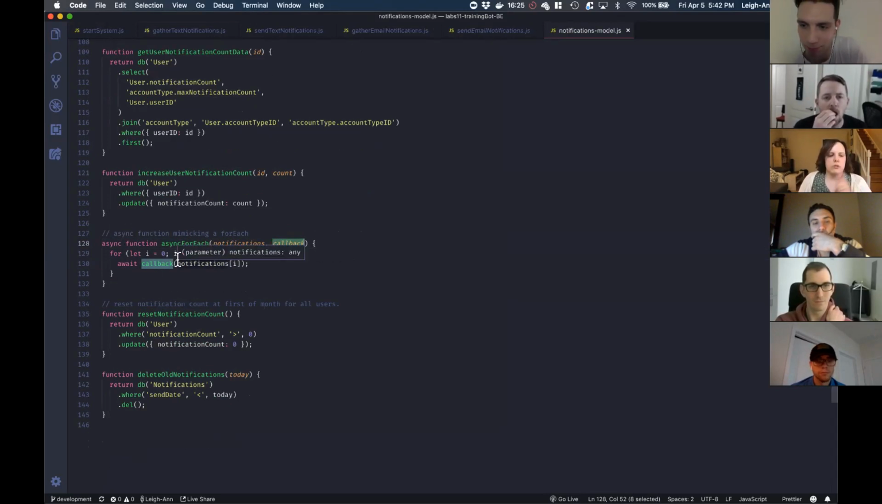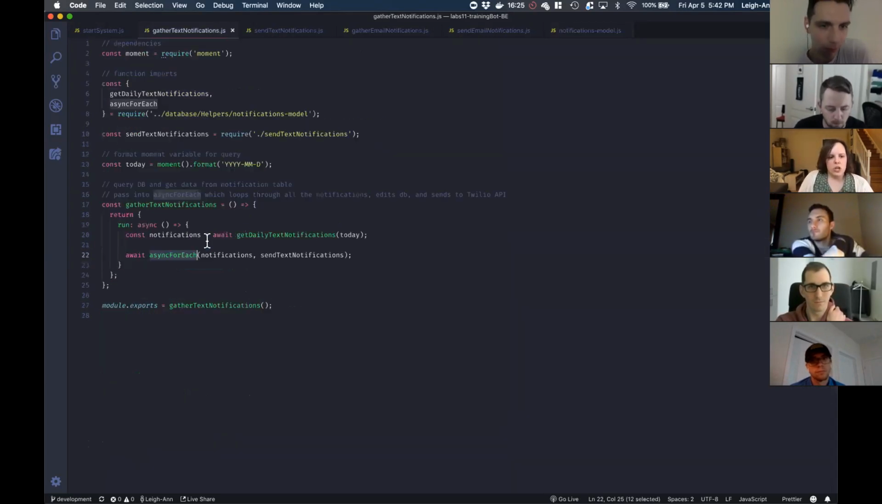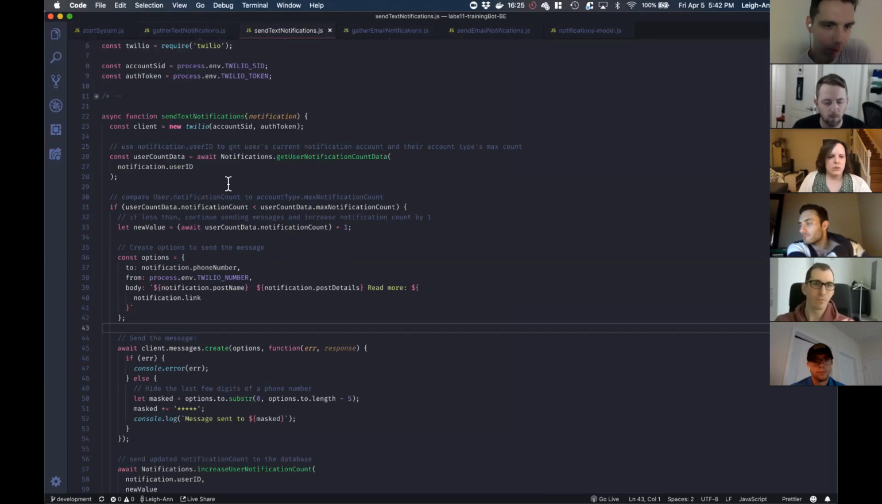And it loops through each item in this array. And as it does, it passes in each index of that array and implements the callback function. So for text, this is where we invoke it and send text notifications.